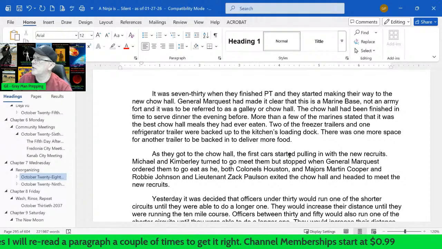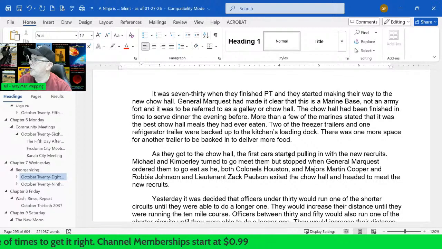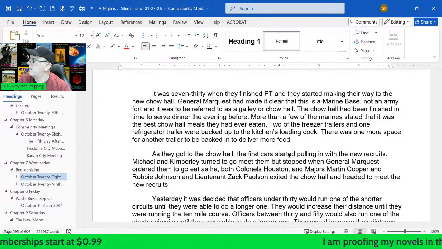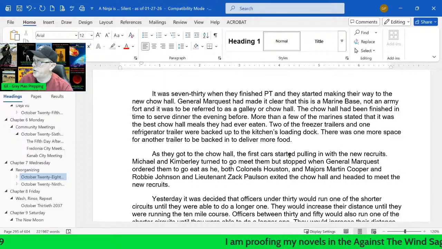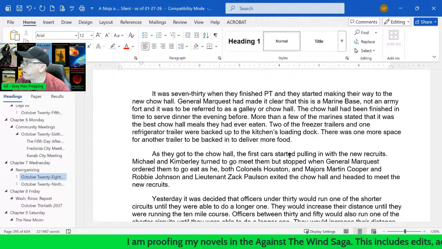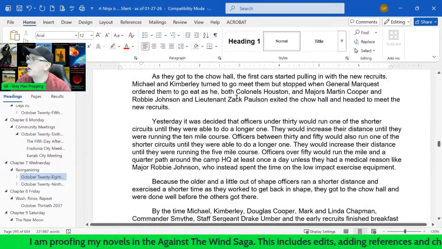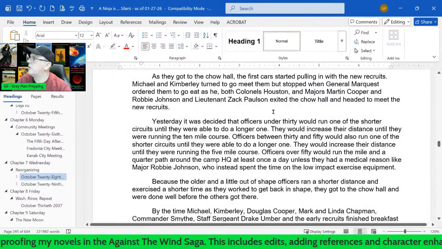Two freezer trailers and one refrigeration trailer were backed up to the kitchen's loading dock. There was one more space for another trailer to be backed up to deliver more food. As they got to the chow hall, the first cars started pulling in with the new recruits.